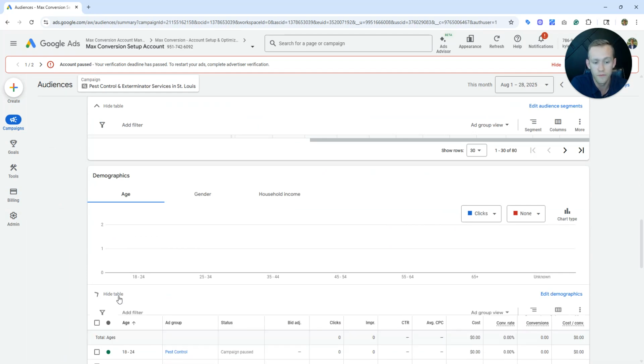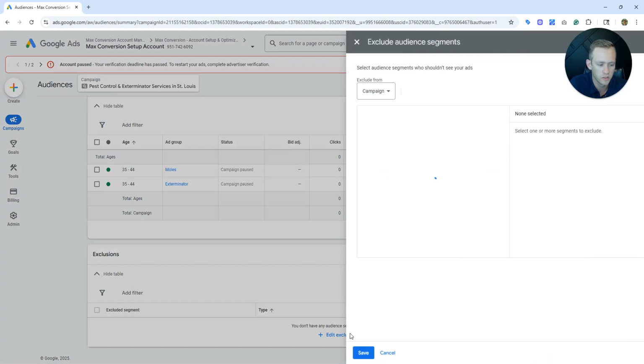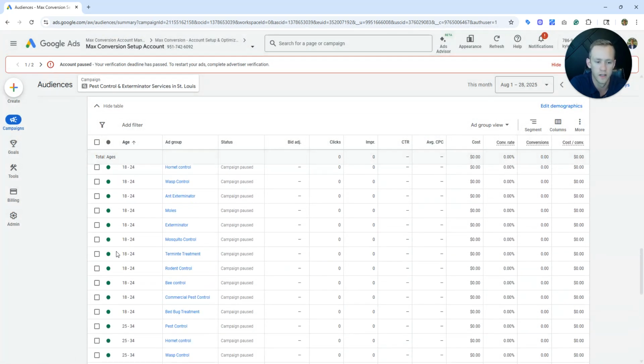Also, at the end of the day, if you didn't want to do targeting, you could always just exclude specific audiences. So if you add exclusions and you guys don't want the do-it-yourselfers, you go ahead and add them.